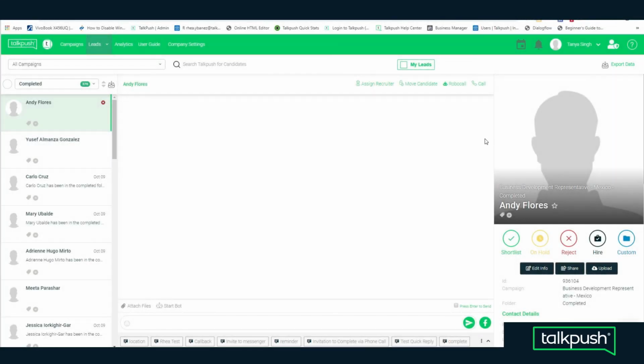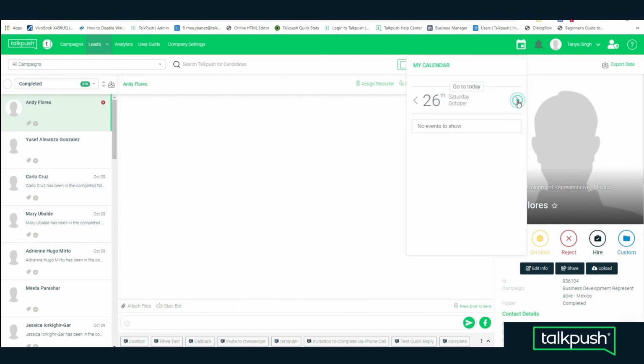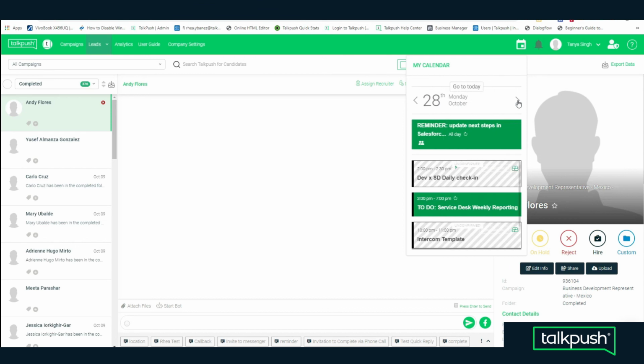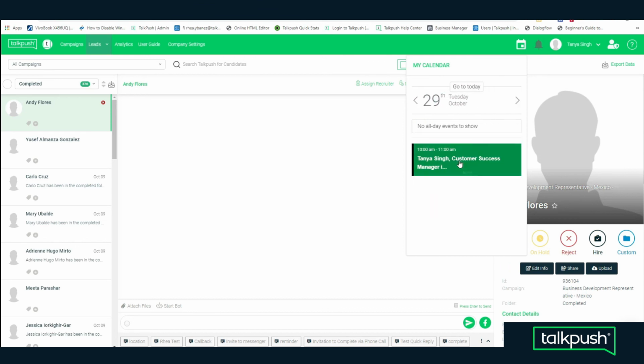The confirmed schedule will be visible in your calendar. Click on the calendar icon and select the date. As you can see, this candidate is now visible in your calendar.